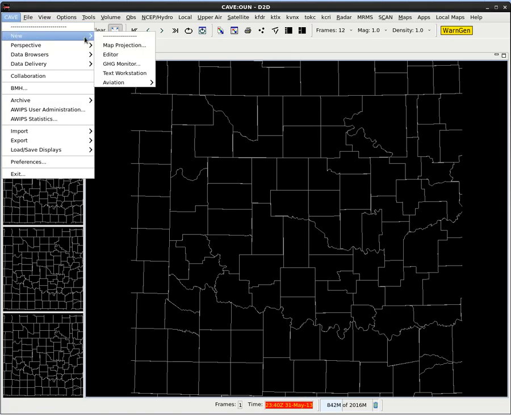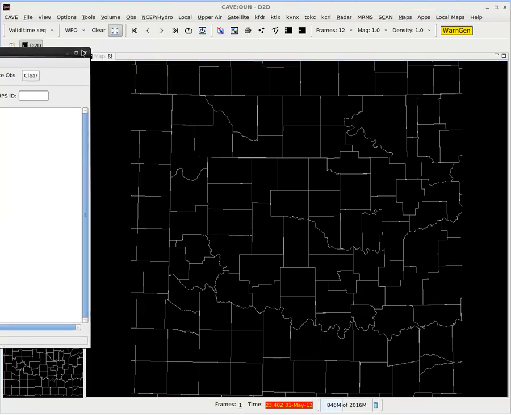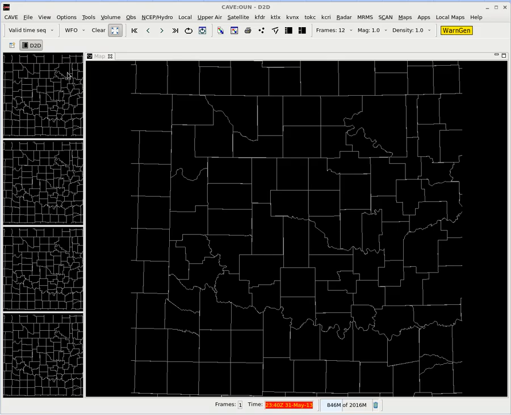Since we're on West 2 Bridge, we need to launch the new text workstation. This way, when the warnings pop up, we'll be able to see the text. I'm going to put that off the screen for now.